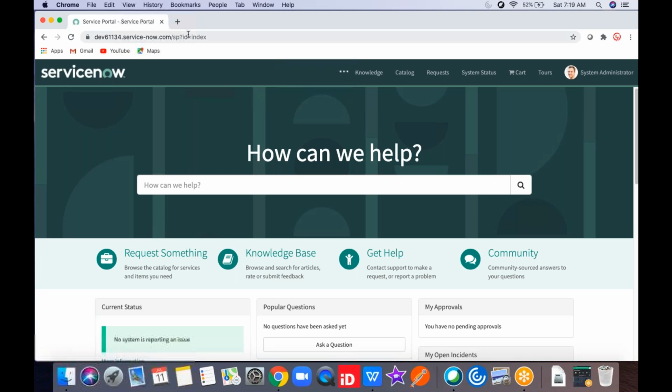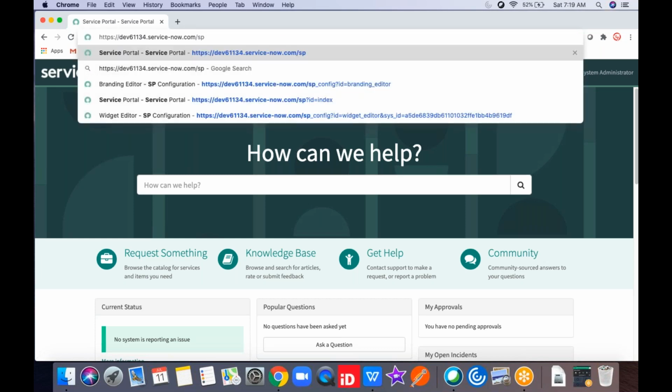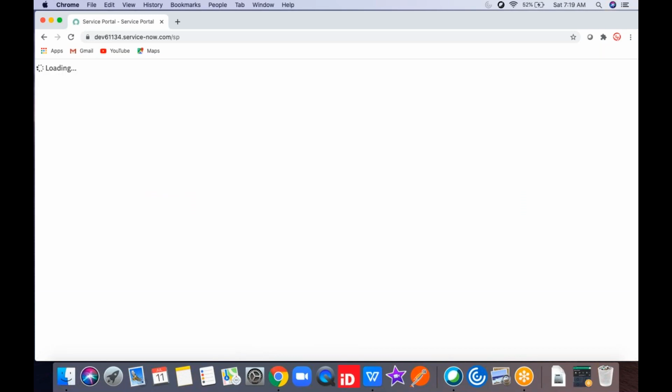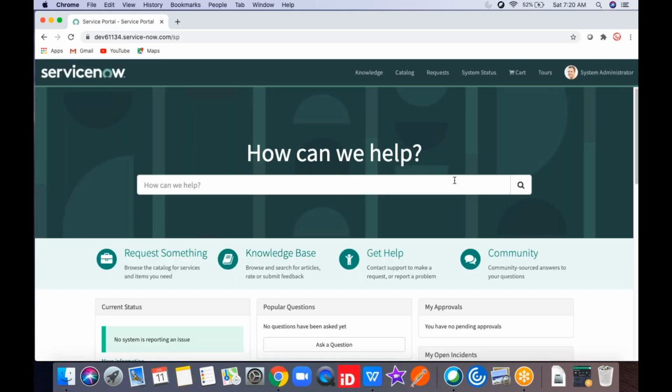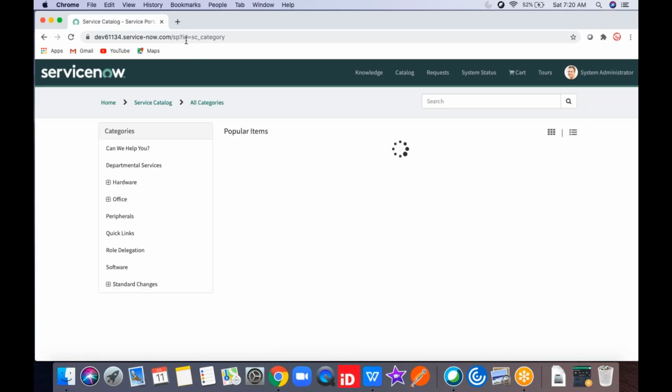If you click here, you can see ID equal to index. So ID is nothing but the page ID. Okay, basically the service portal homepage name is index, and the portal name itself is SP. If I remove that SP or index, there is no difference, because this page ID is index. Now, if we click any of these pages, you can see that the ID is getting changed, like sc_cat_id. Those are the page IDs, which you can see in your URL. Okay.